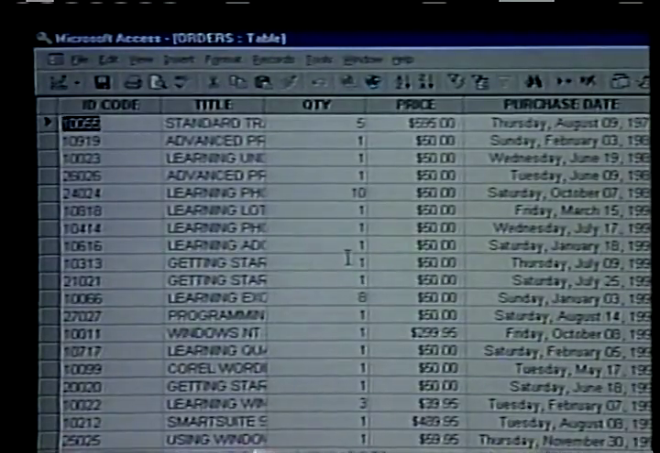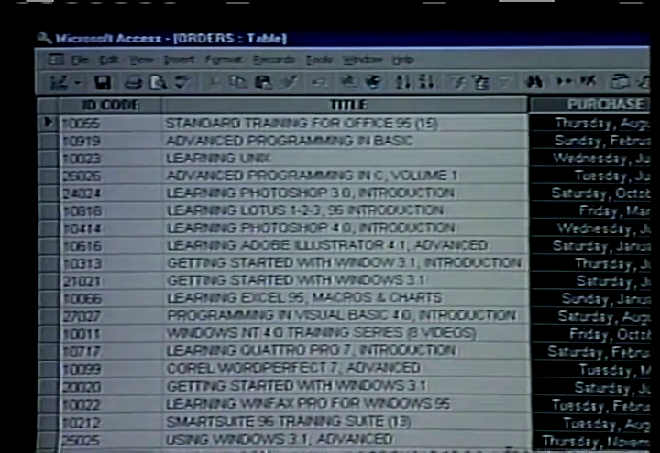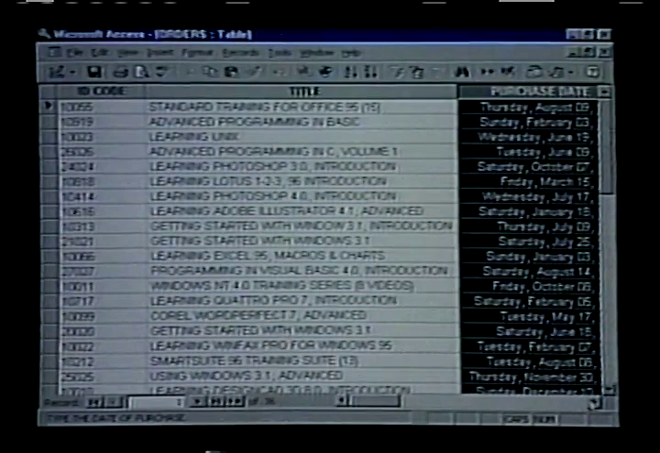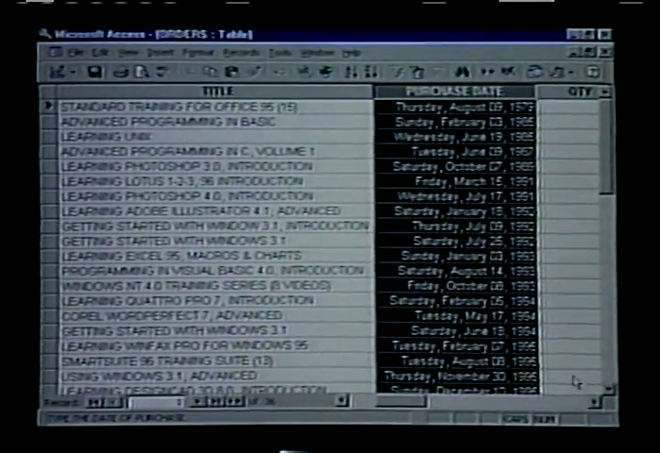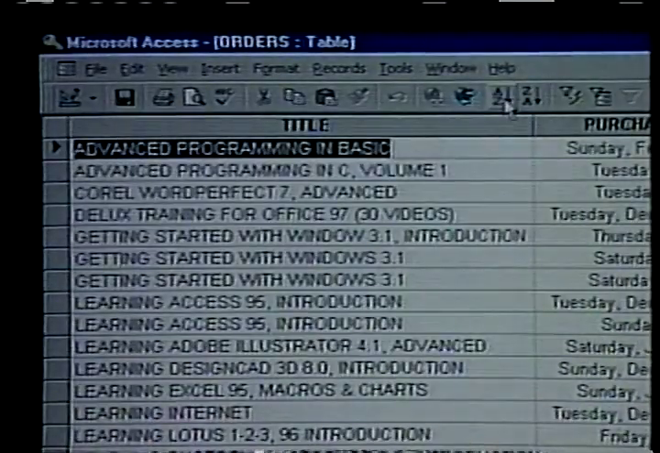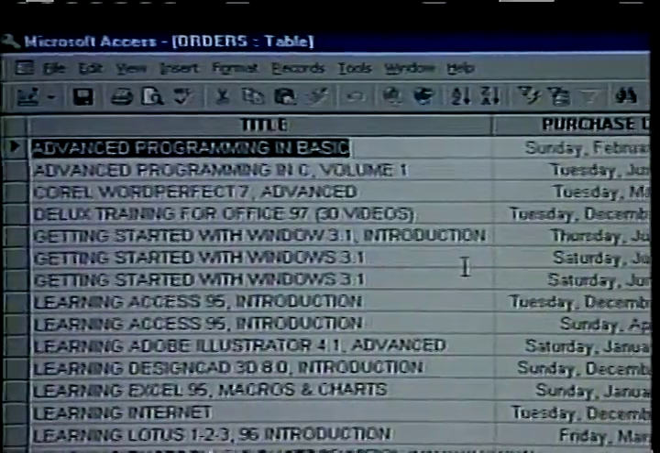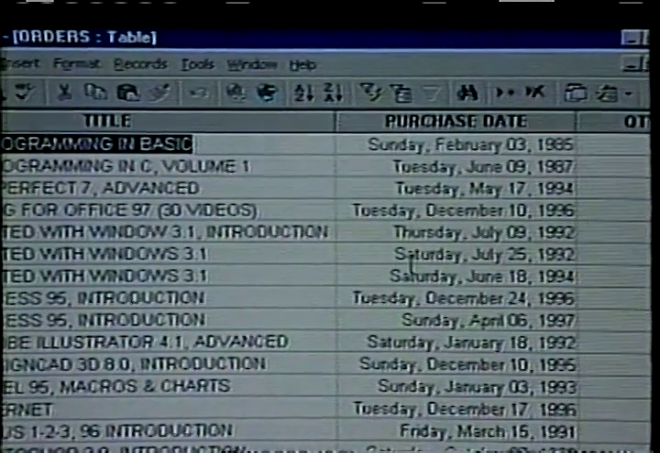In order to view this better, let's drag the purchase date column next to the title column. Let's also double-click the right edge of the title field name to widen the column width to accommodate the widest entry. We may also want to scroll the window. Select the title column and sort in ascending order with the Sort Ascending button in the toolbar. Notice the records are sorted and records with duplicate titles are sorted again by the purchase date.